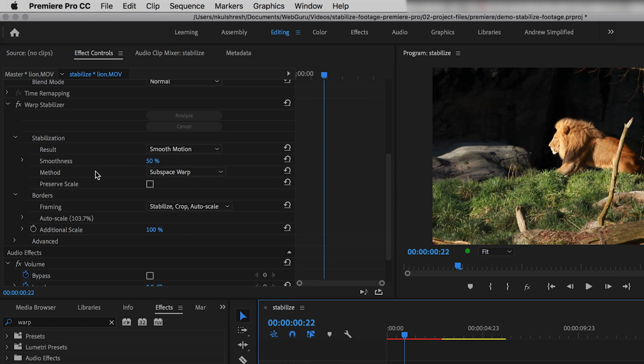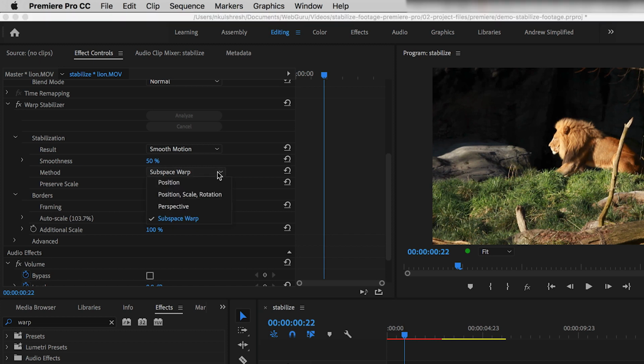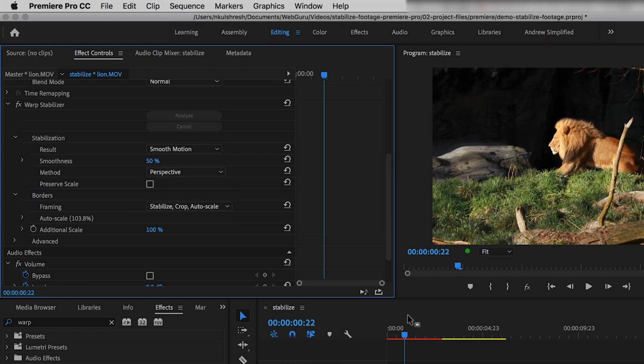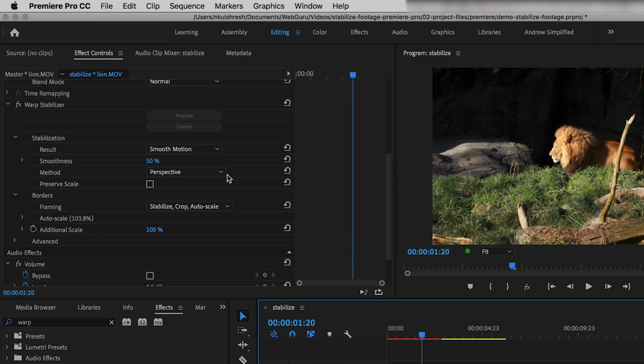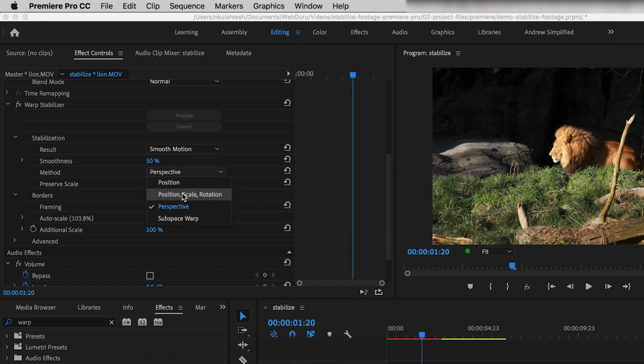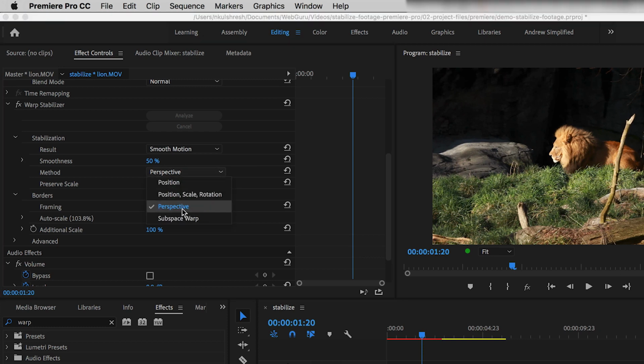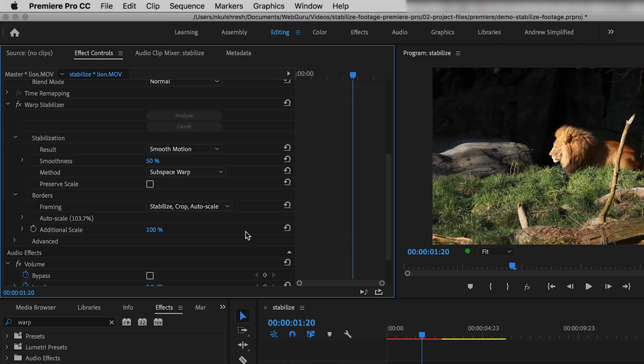So here with the lion, we also have something called the method. The default is subspace warp. In case you get distortion or a jello or a wobbly or a wiggling effect inside of your footage, you can experiment with different methods. Subspace warp will distort kind of the edges of the frames. If you're getting too much distortion, you can try perspective, or you can try one of the other ones, such as position, scale, rotation, or position, to try to remove some of that distortion. On this shot, subspace warp was actually working just fine.